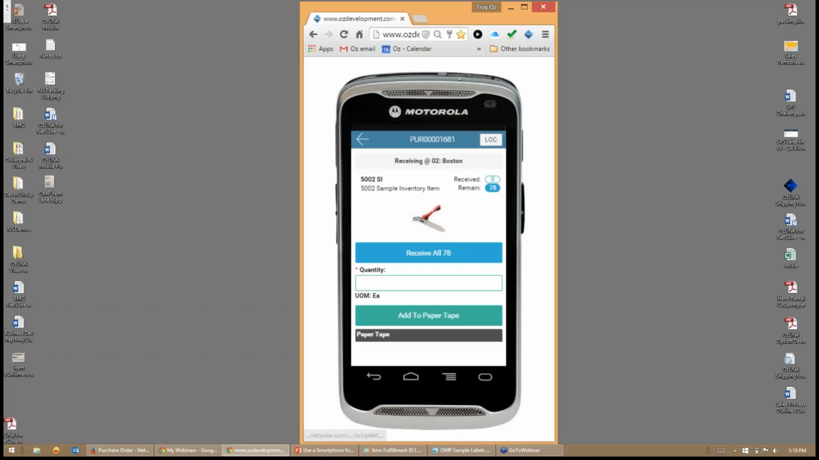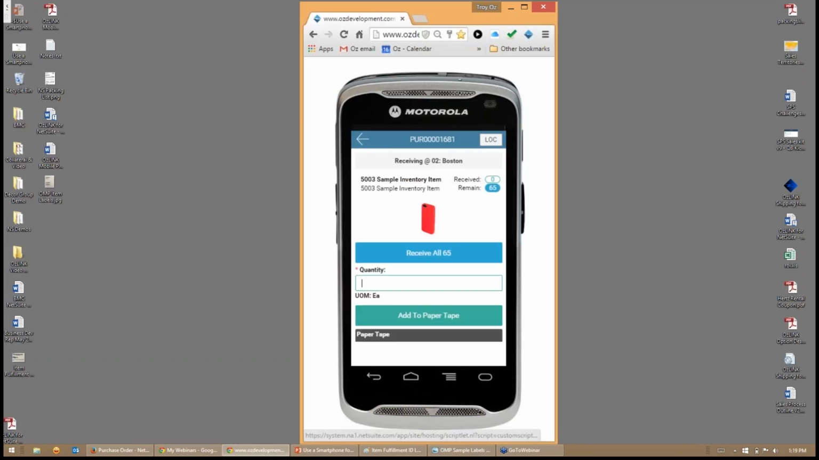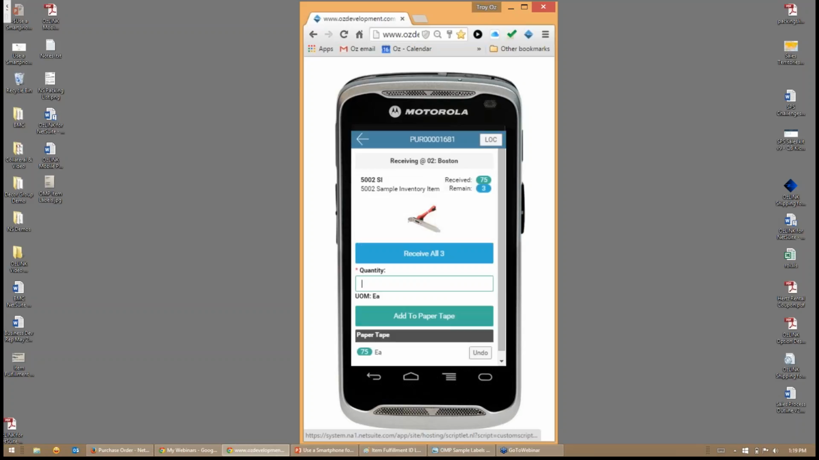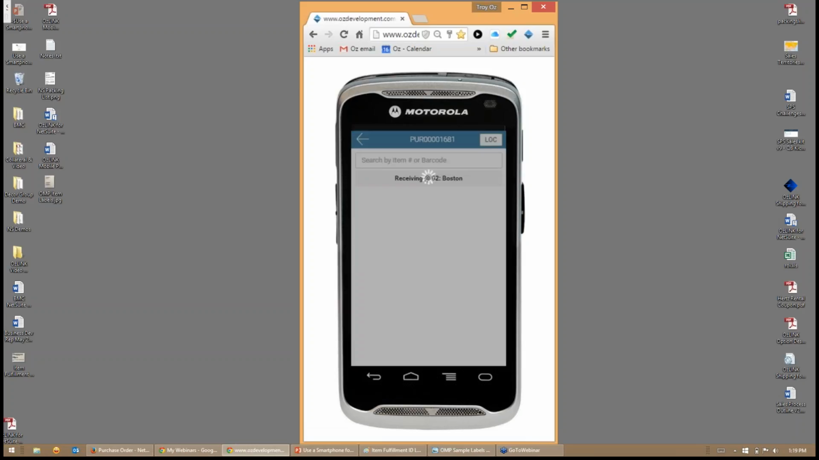And we can go ahead and receive our other items here. So we can go ahead and receive 75 of this item. Item 5003, we'll receive all of those, and you'll see we have 3 remaining here for 5002. We can go ahead and receive the rest of those. And once we've received all of our items here, we can go ahead and save it, and Oz is going to create that item receipt record for us in NetSuite.